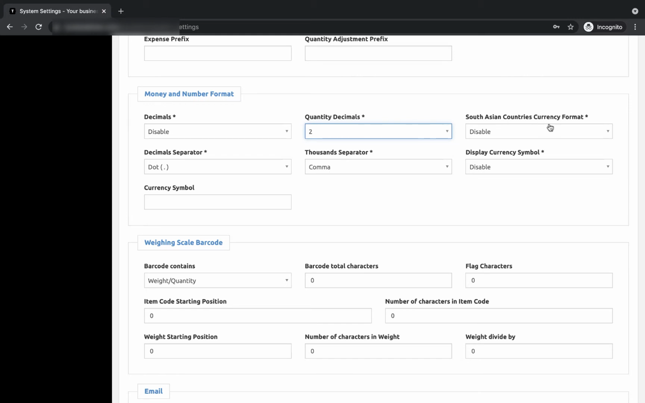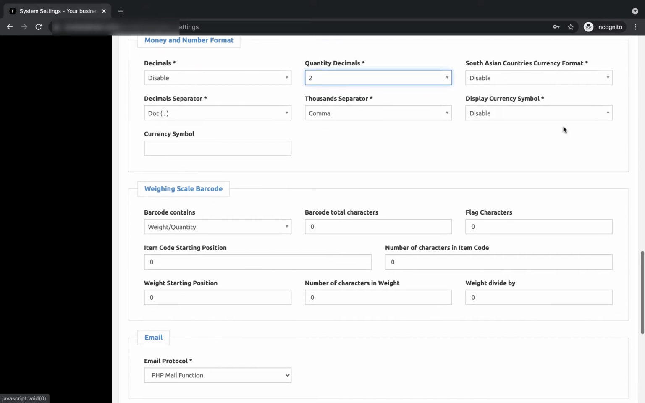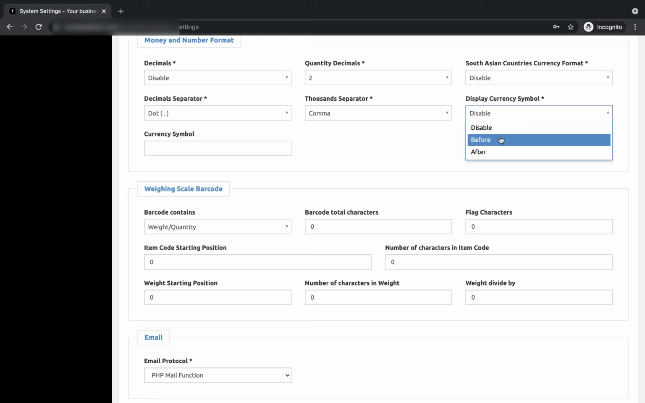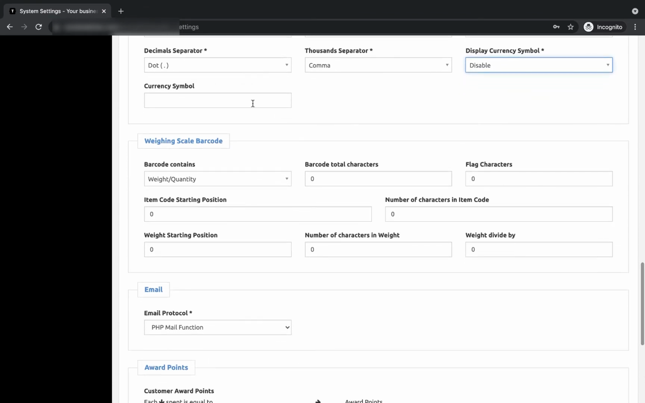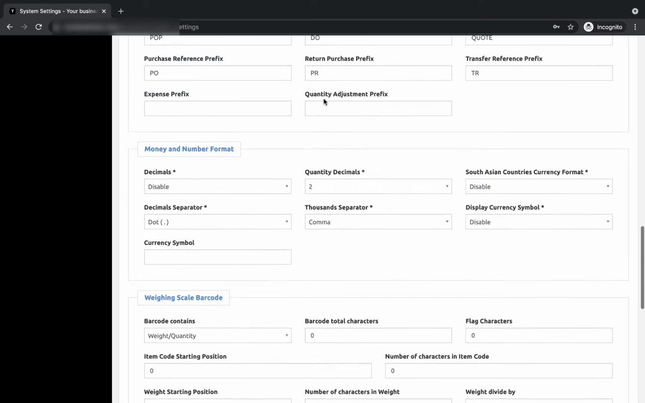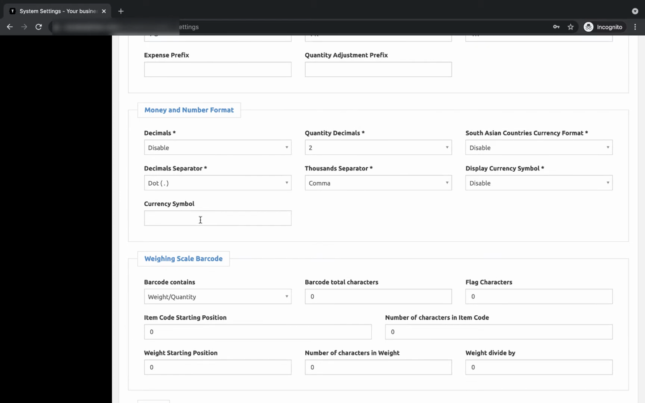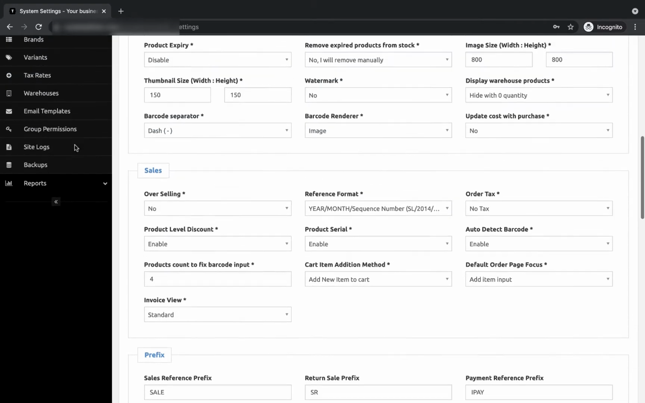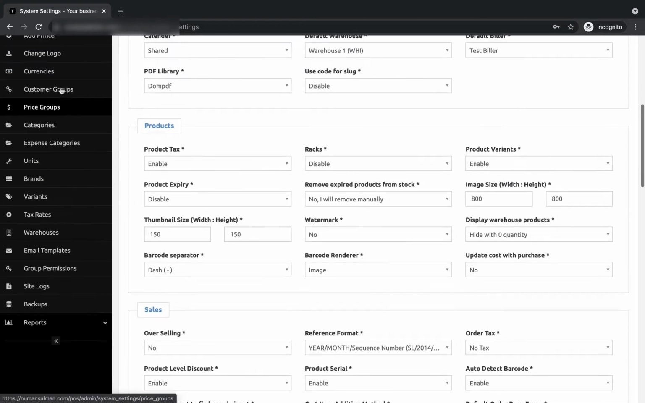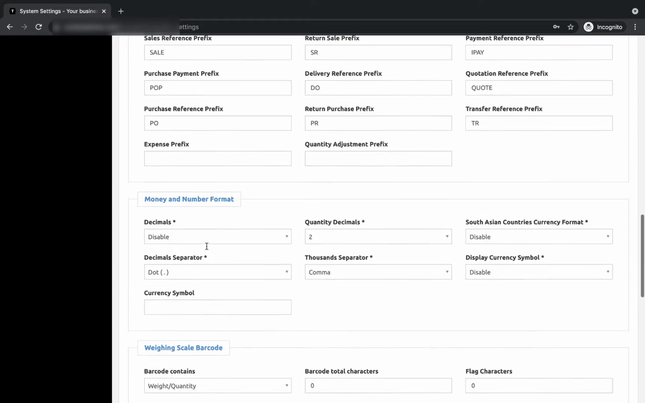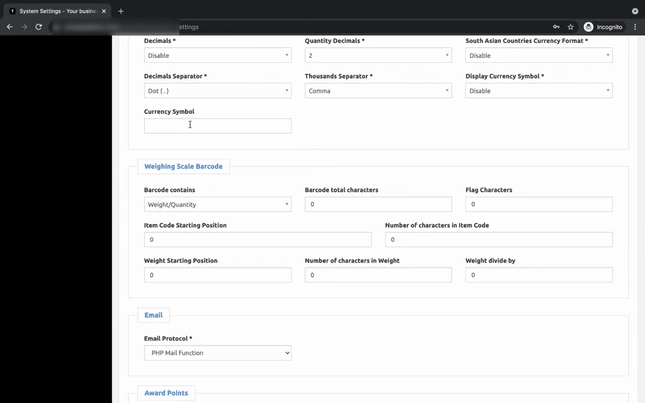Then there is a currency format. Display the currency symbol before or after, whatever you like. The currency symbol you can set here, or it will be set automatically from the currencies option. You can just keep it blank.